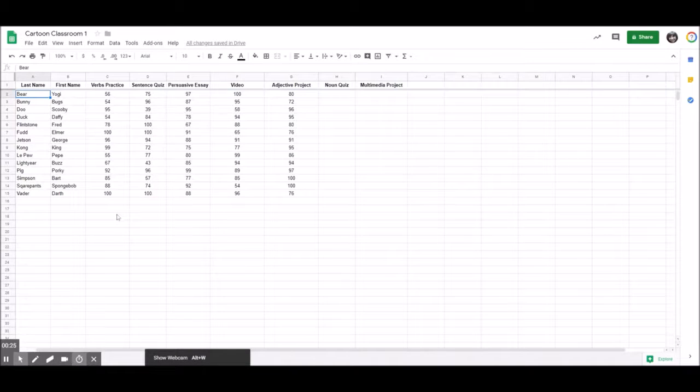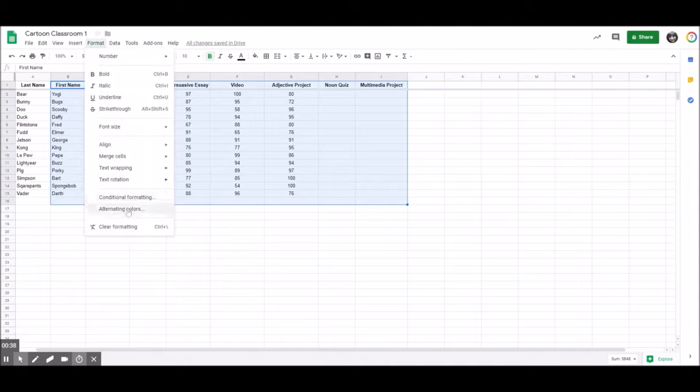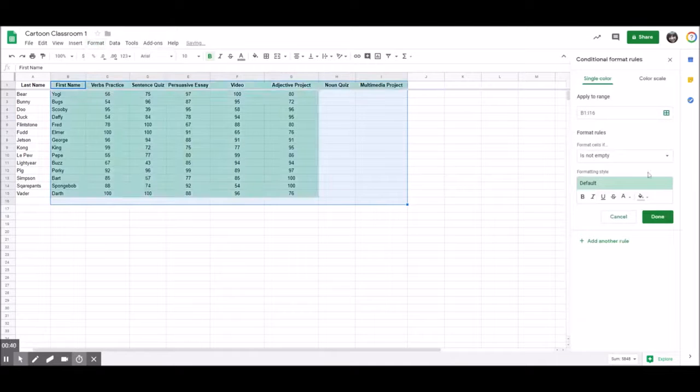This sheet has a list of students and their grades for 5 assessments. For a visual way that I can quickly see how my students are doing, first I choose the range of cells where I want my rule to apply. Then I go to Format, Conditional Formatting. The box that pops up on the right is where I set my conditions.